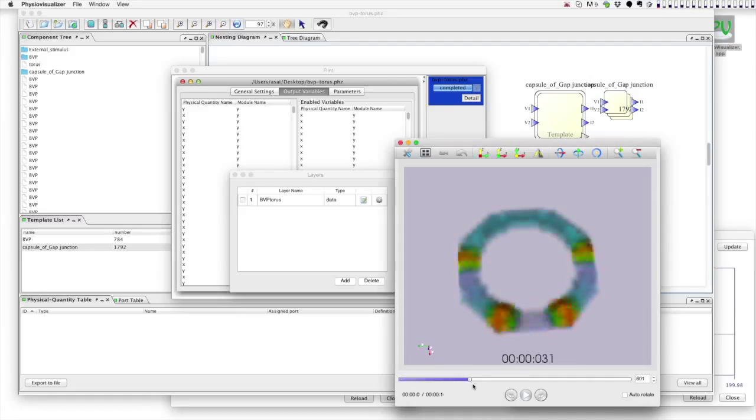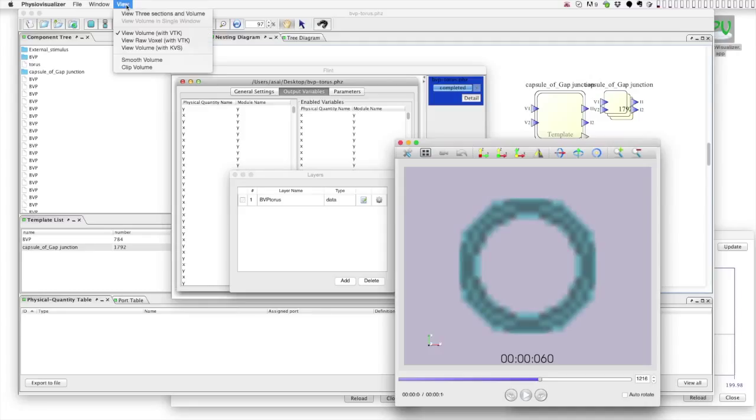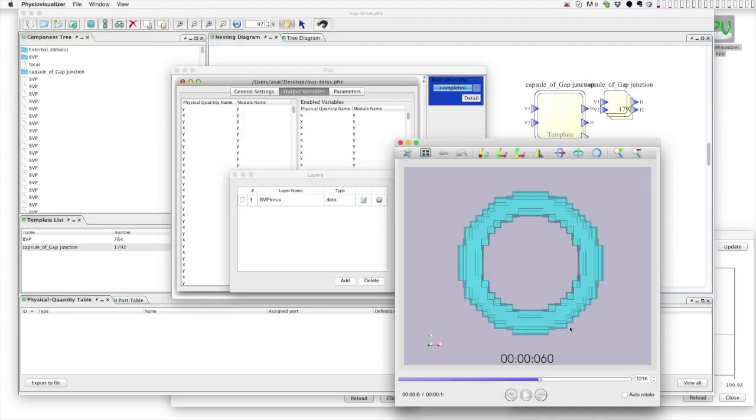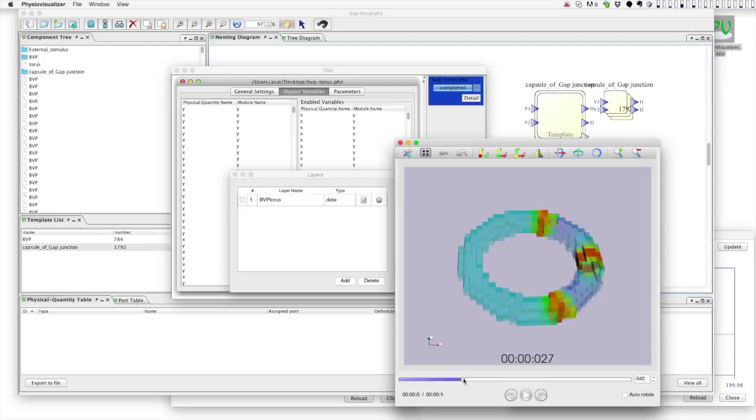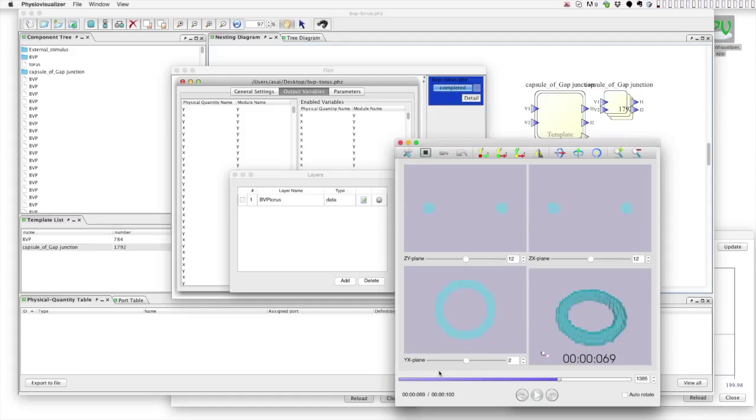There is a time slider at the bottom of the main rendering window. You can pick the knob and move it. Two spikes occur by the stimulus, and they propagate on the ring in two directions symmetrically, and they collide at the opposite side and disappear. There are 3 modes to display. If you select View Raw Voxel mode, each voxel is shown more clearly. And Windows mode shows dynamics on ZY, ZX, and YX planes.